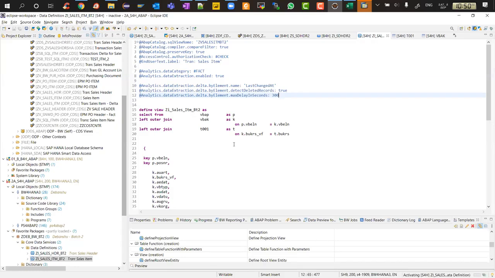Okay, let's see if it gets activated. There's another way to provide annotations, which is in the curly brackets. If you don't want to repeat something which is common, see this part is common in all three annotations, then you can write it just one time. You add the element name, then within the curly brackets: last changed at, detect deleted records, max delay in seconds. That also you can write.